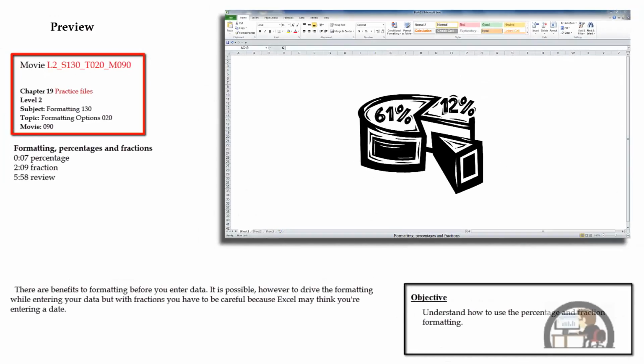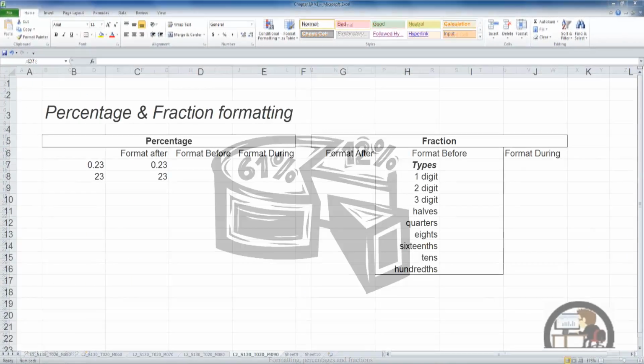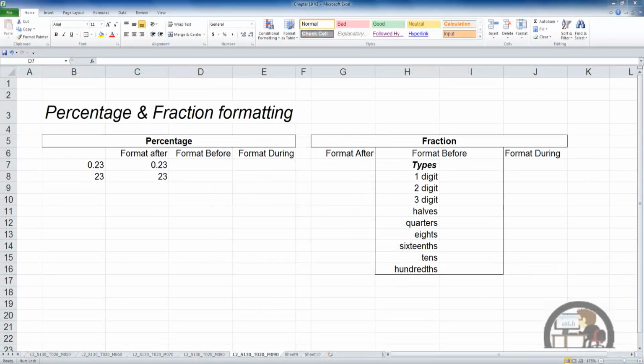This movie is about the ins and outs of using the percentage and the fraction formatting style. I've got a worksheet set up with some content so I can display some of the ins and outs of using the percentage format and the fraction format.